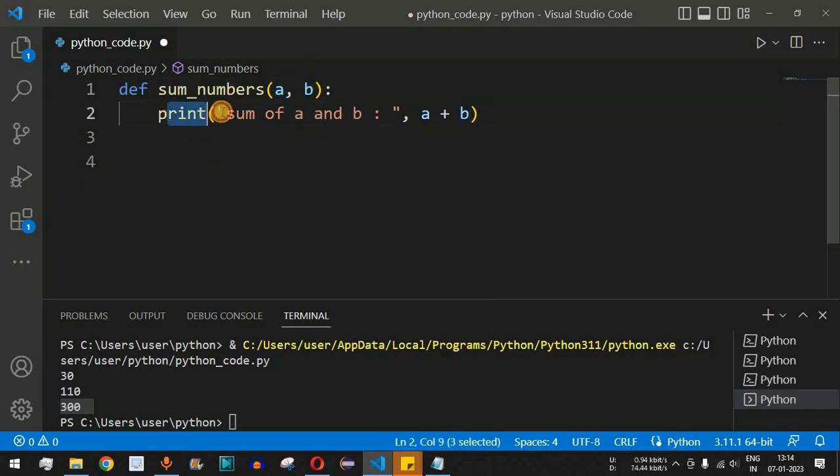You will simply have one print statement inside the function, and the sum of a and b, that is a plus b. So this sum will get printed over here. While calling the function, you are supposed to provide the a and b values. So I will simply call this sum numbers function over here and provide the values of a and b.